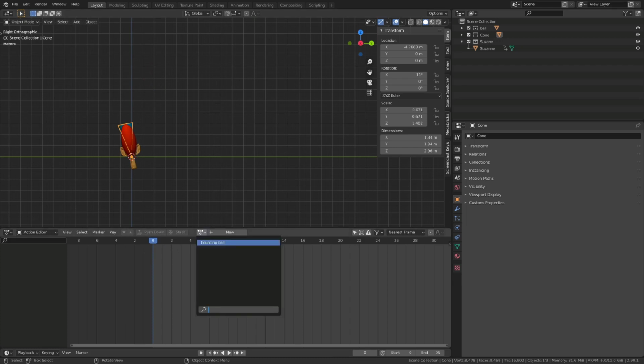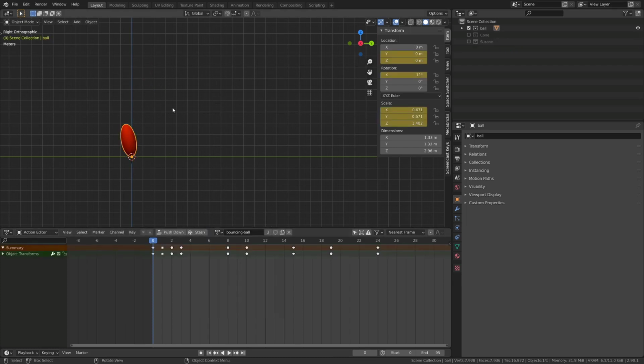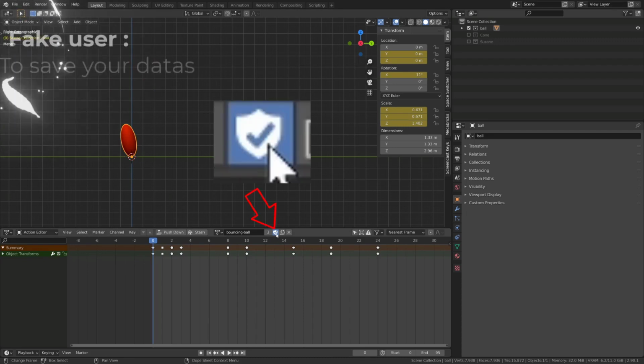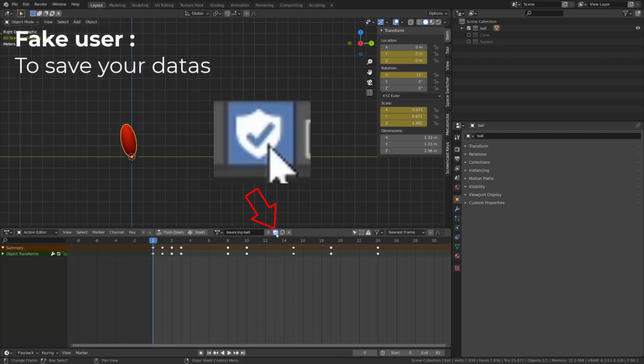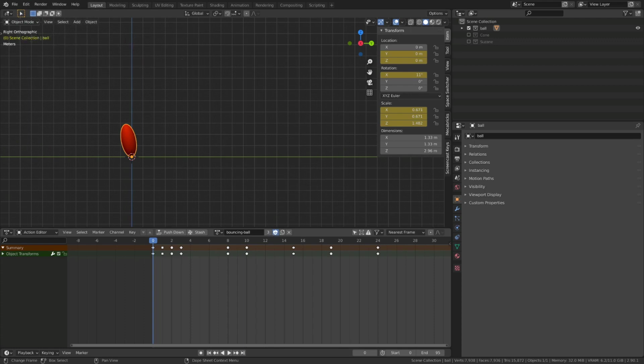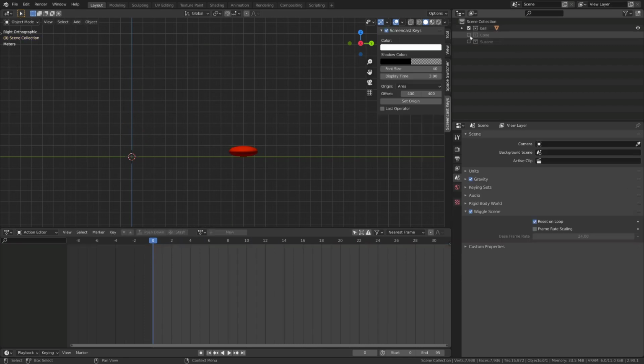To avoid losing an animation, you can click the little shield icon that will create a new fake user. Whether the data is used or not, Blender won't flush it on restart. As we have seen before with the materials, as soon as a data or an action is shared, editing it on one of the objects will affect any other container that is using the same action.